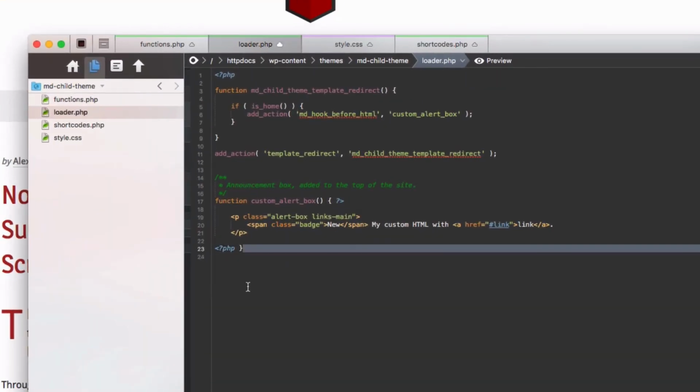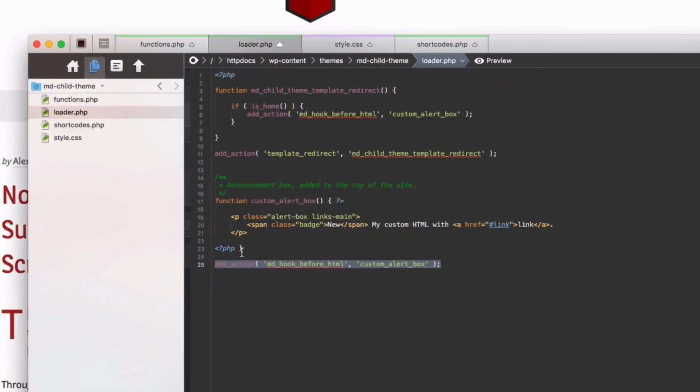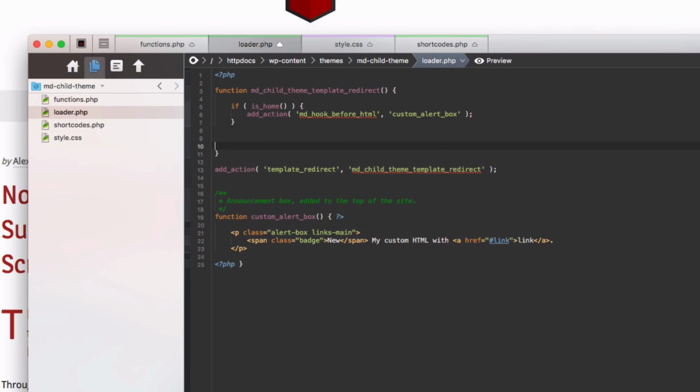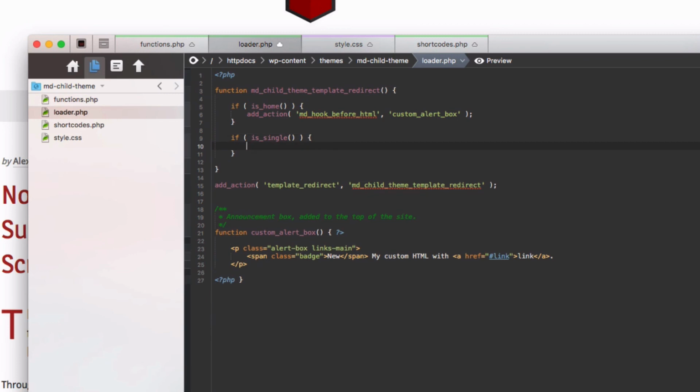So you wouldn't be able to use the conditional logic if you had the hook out here. That's why we go into template redirect. And so, like I said, I like to use template redirect, just this one file, as that central base. So if I wanted to do other things to different pages, I would use if is_single to target my individual blog posts, and I would just type in my hooks and filters here.